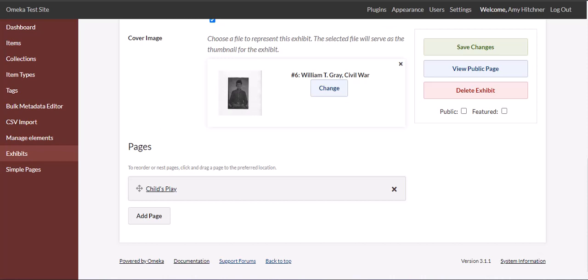When you are ready for your exhibit to go live on your site, click the Public button. If you would like to feature your exhibit on your homepage, click Featured. Be sure to save your changes.